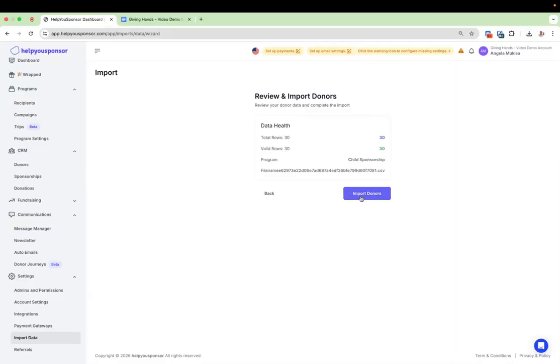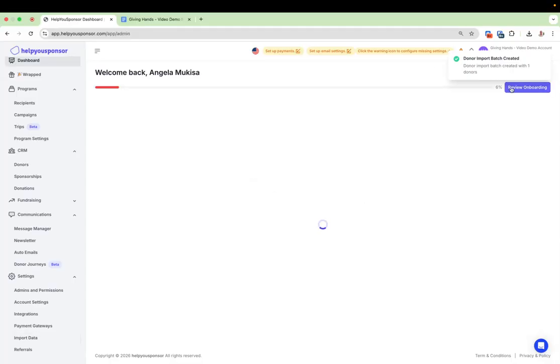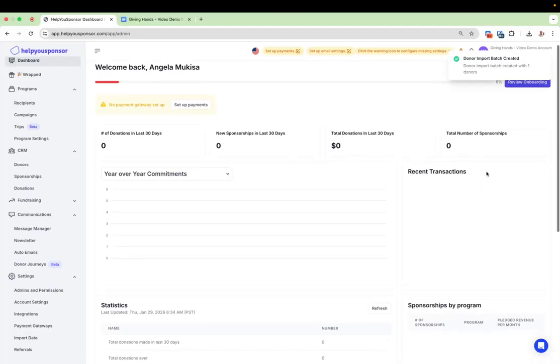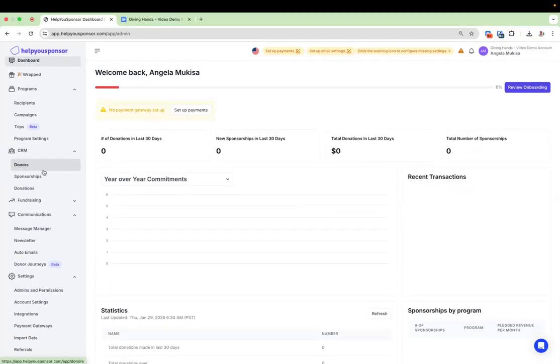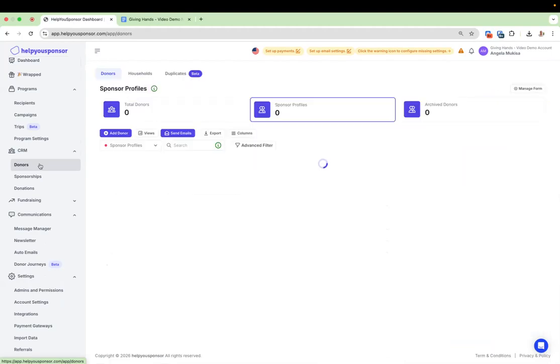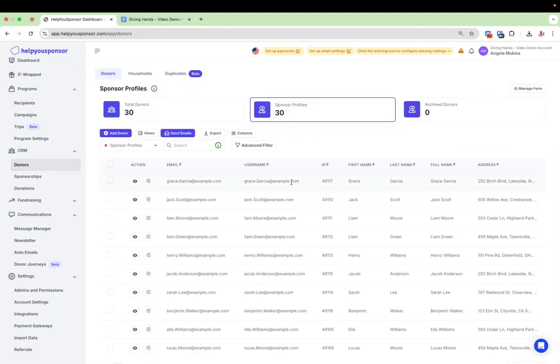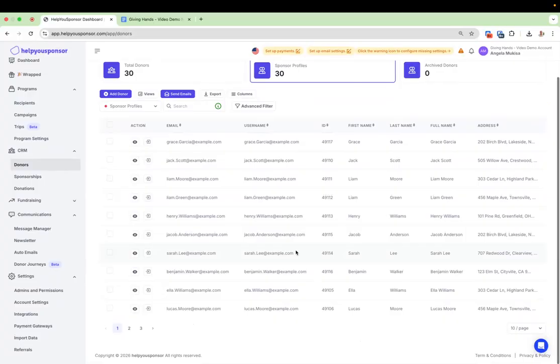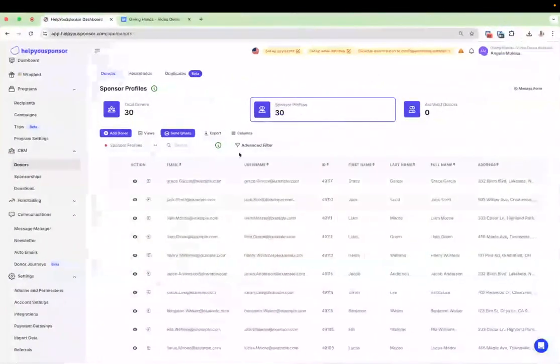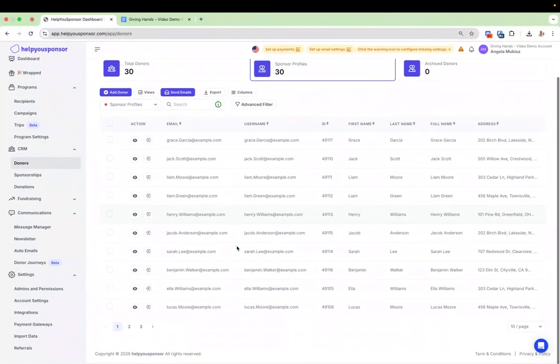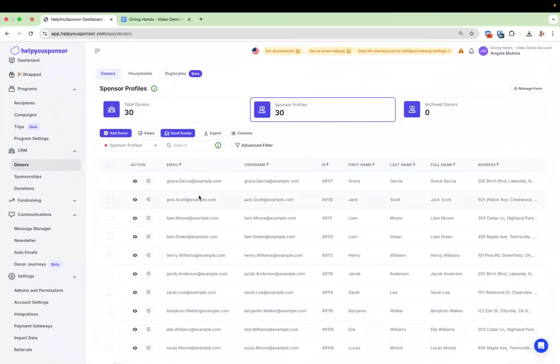It shows that my data is looking good. And the next bit is importing my data, which has been imported. So yay, that's amazing. Now I'm going to go to my donors to see if I have any donors. Remember, I had 0. All right, that's great. We now have 30 donors that have been created in Help You Sponsor through the bulk import functionality. So that's great. The next piece we'll look at is how to import sponsorships.